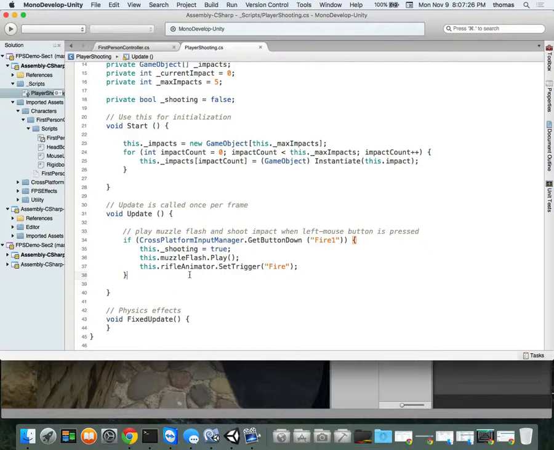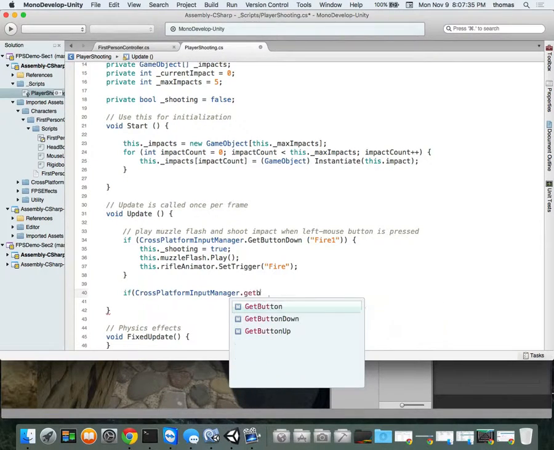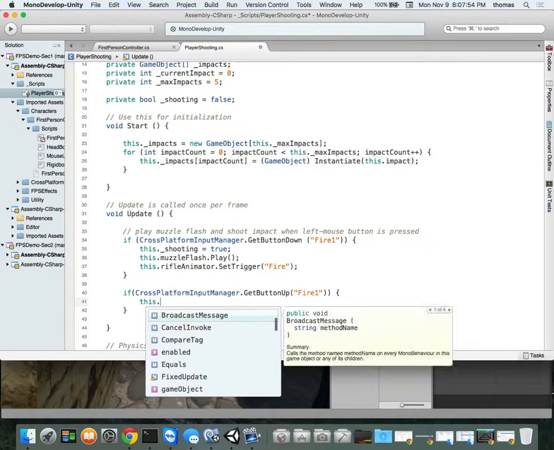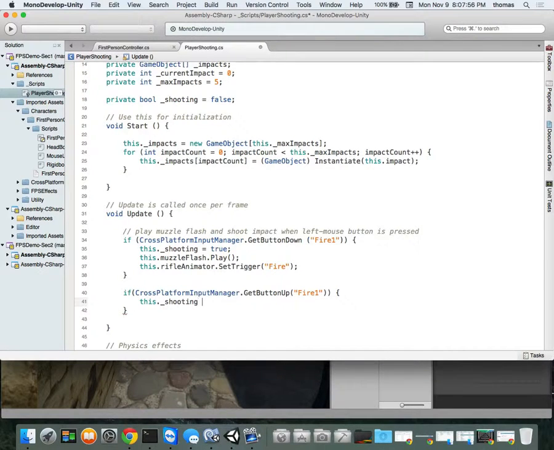Well, there's a great thing we can do. We can say one of these. We can say, in the same sequence, CrossPlatformInputManager.GetButtonUp for the same button. If this button comes up, fire one, then we know that we're not firing anymore. Let's make sure that there's enough brackets here so we don't get the error. We know we're not firing anymore, so we're going to say this._shooting is equal to false.